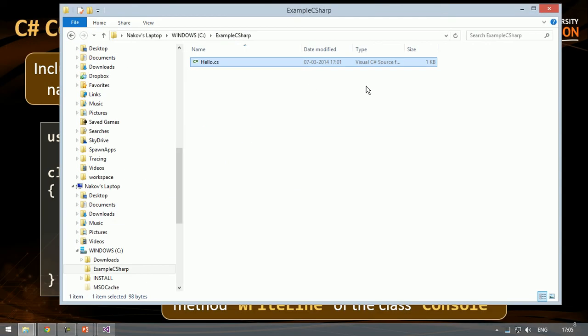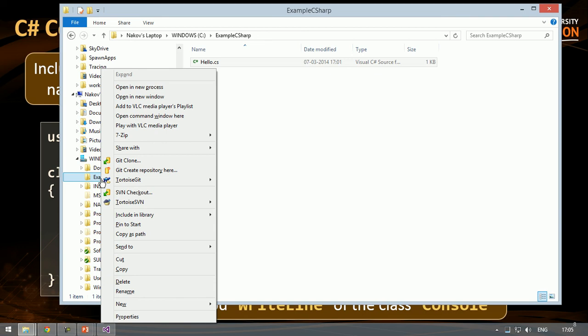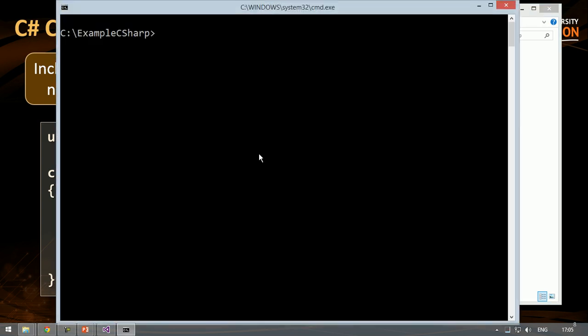Now, how to compile this? This is a source code. First, what does it mean to compile? To compile means to transform the program from source code to a normal executable file, exe. Exe comes from executable, a program that can be executed. Okay? I press Shift, right button. In Windows 7 this doesn't work. And say open command window here. And this is my console.